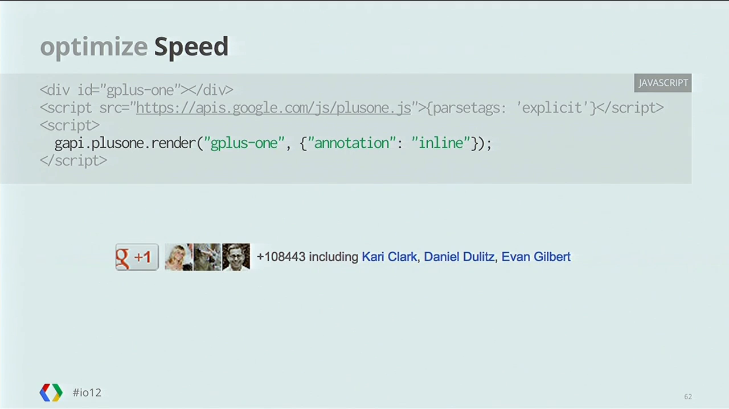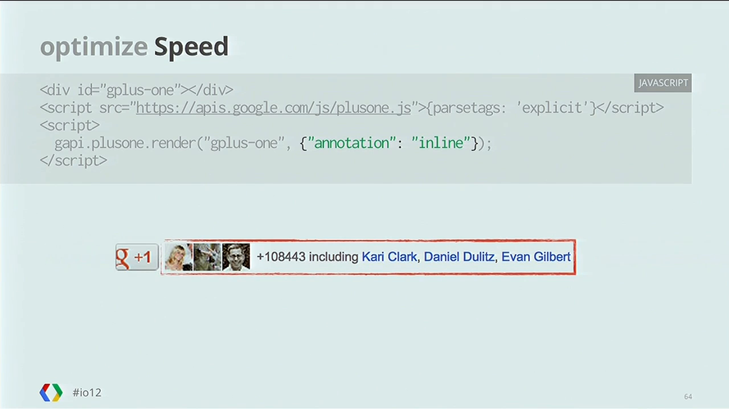Now, this gapi.plusone.render method will allow you to specify an ID. That's the ID of the element that you want to replace with a button. And then a JSON parameter bag. And in this case, I'm specifying an inline annotation. But any of the attributes on the button you can include here as parameters. And you'll see these are the ID. It just sort of links up with that div tag at the top. And of course, the annotation is what gives us this nice thing.